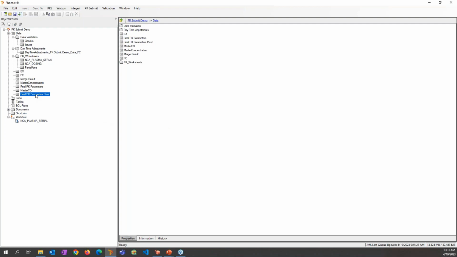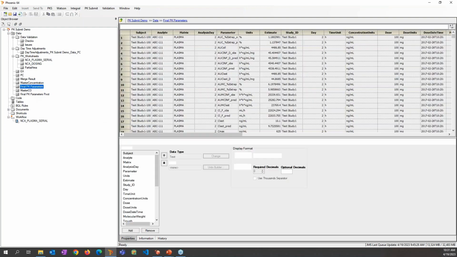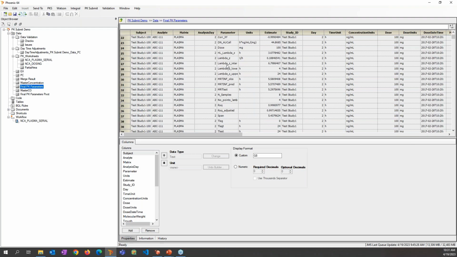So now we have our final results. We have the final PK parameters. So here it is in a stacked version. Now, as you can see here, it's actually listing all of the parameters generated from the NCA. When we generate the CDISC domains, it'll only use the parameters that you had selected. This is just to have all the information available in case you need it for any other tables or listings that you need to generate for your reports.